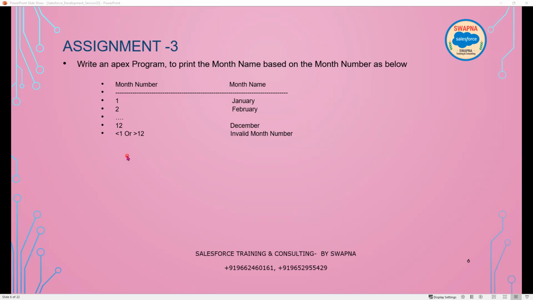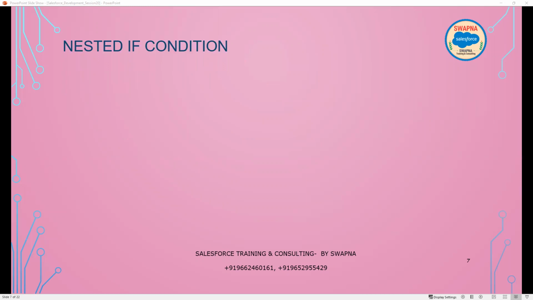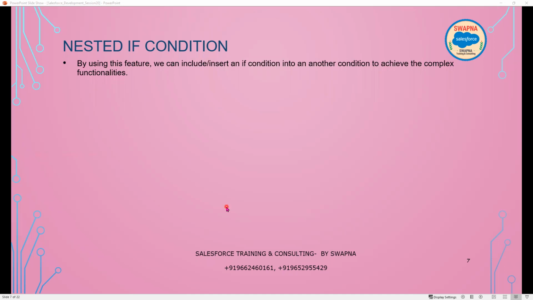Okay, so let's move on. Next one is a nested if. Nested if condition. If you have a more complicated scenario, usually we go for a nested if. That means by using the nested if condition, we can insert an if condition into another if condition to achieve complex functionality. Here I'll show you, if this is normal, if the condition is true, then statement 1 will execute. In case it is false, then it will go to another condition.